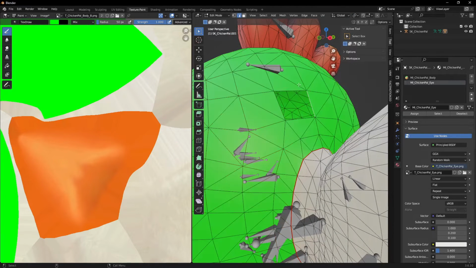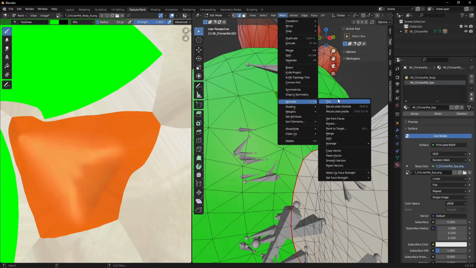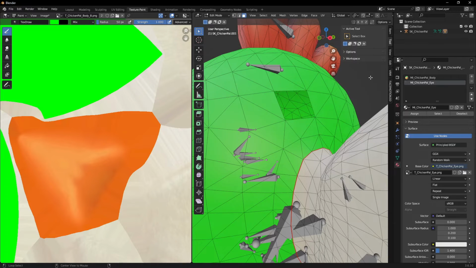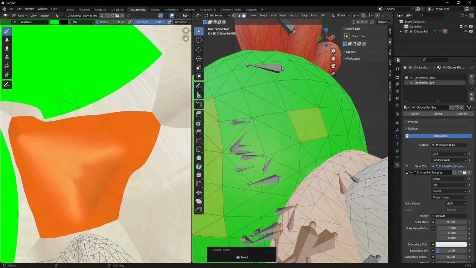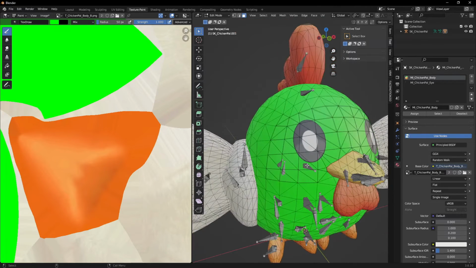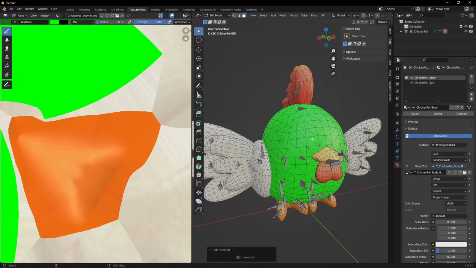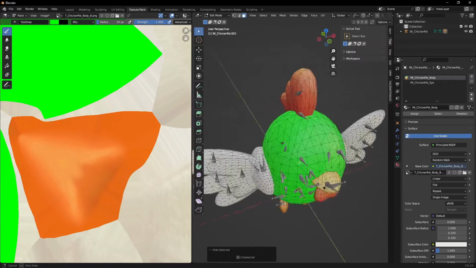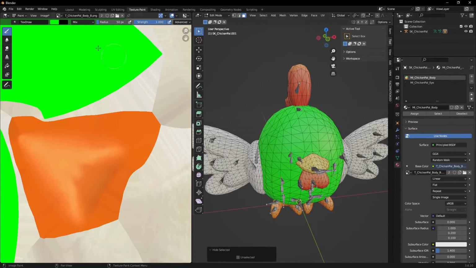So this area here, wait, is that a hole or... Okay, so what I was going to say was if we had a normal error here, we could select the face that was here, go to mesh, normals, and then flip. However, what seems to happen here is I accidentally hid some vertices there. So yeah, if you see a hole, make sure you haven't accidentally hidden stuff before you start trying to fill it with other vertices. Yeah, just gonna re-hide the eyes. So yeah, we now have a green chicken pal.